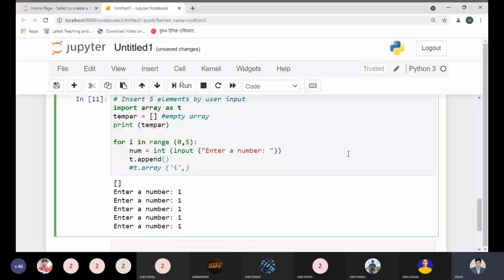So in the append, we need to pass the value, so append num. With the help of this concept we can do it. Let me clear this, and this should be an empty array. Previously, without the array method, it was a list. Now it is an empty array, and with the help of the append method we can do it. Good, this is a good idea.